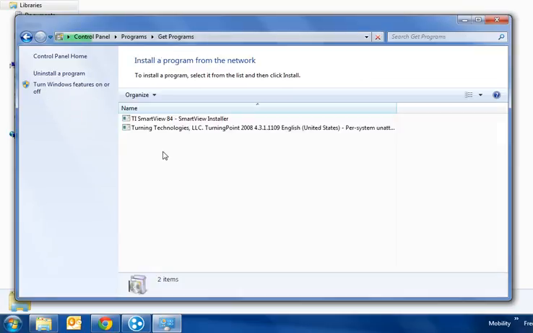Then you should see at least this first option, TI SmartView 84. You may see other options depending on where you're at and who you are, and what kind of permissions or things you've got set up with your account. So TI SmartView 84, SmartView Installer, is what you want to click.